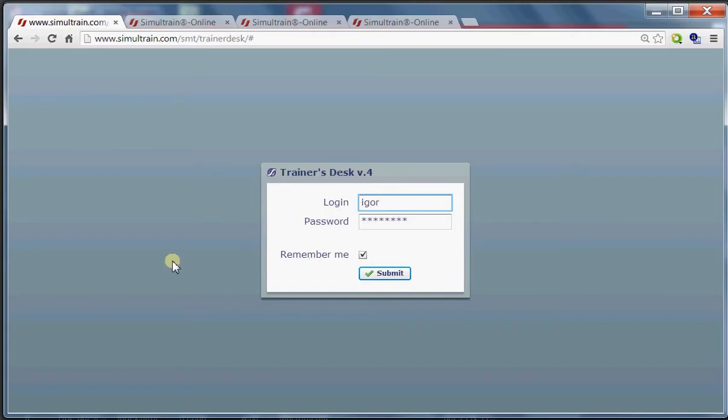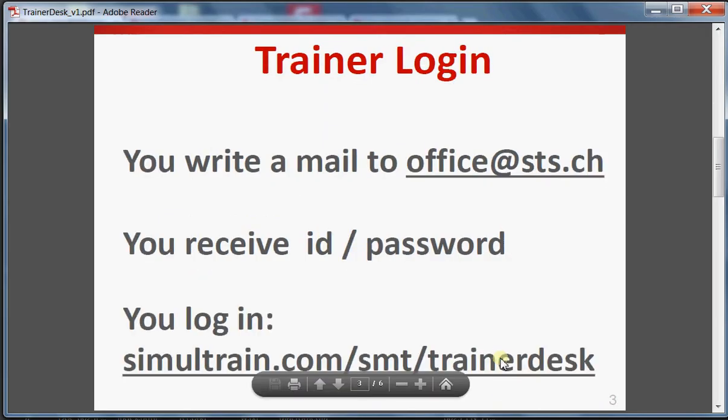For example, I receive a trainer login. Where can we get the trainer login? It's easy. You write an email to office at STS, you receive a free ID and password, and you log in at simultrain.com/smt/trainerdesk. Easy.